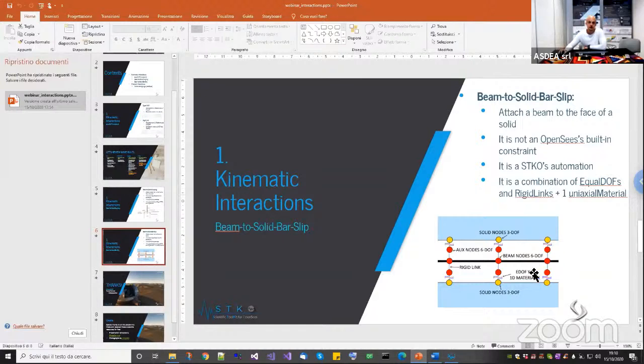First, because they don't have the same degrees of freedom, but also because we want to add a uniaxial material for the bar sleeve. So what STKO does in this case is to duplicate the nodes of the solid with these auxiliary nodes of 6 degrees of freedom. As I said, they will be placed at the same position as the solid. Now, for the sake of the representation here, I gave a gap. So now the beam and these auxiliary nodes will be connected using rigid links, so that the rotation of the beam will affect the displacement of these nodes, which are at a finite distance.